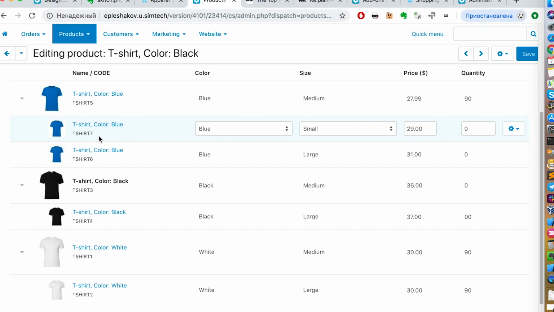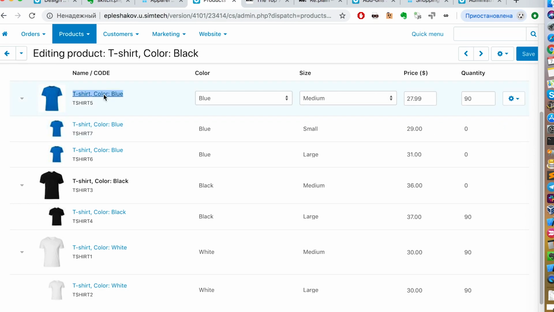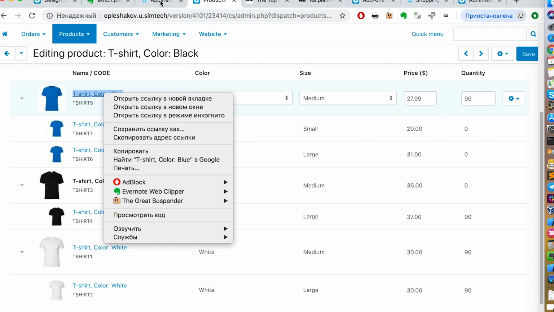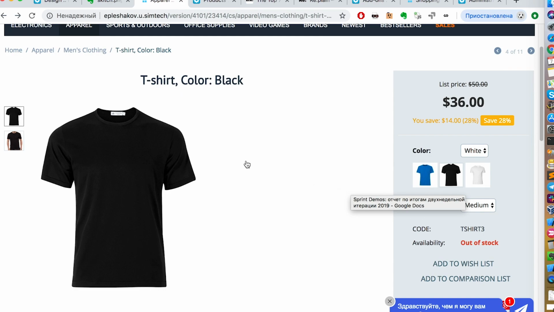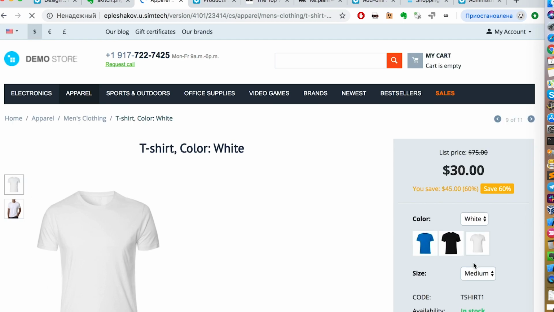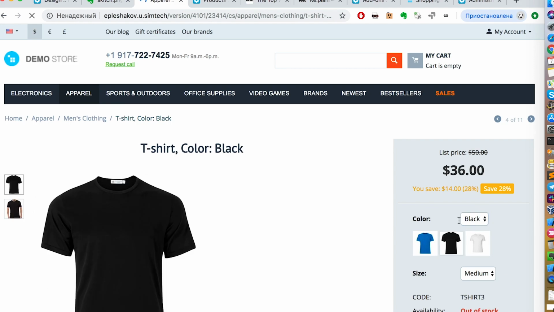For sure, you have different inventory for each of those products, and also you want to switch from one product, for example from black product to white product. So when you click this image or you select here another color, you should be redirected to another product, or you would like to have here to download new images.